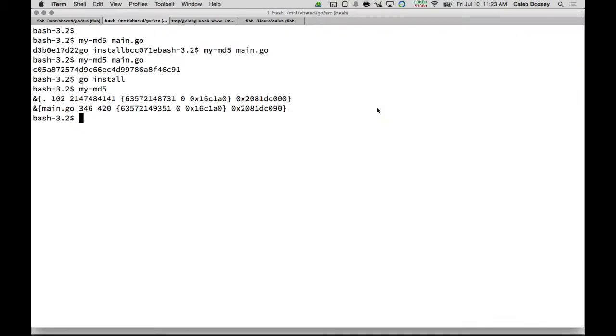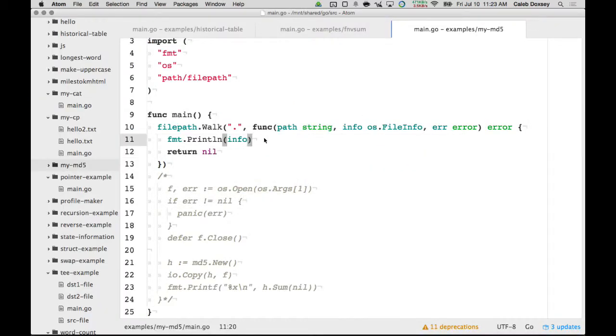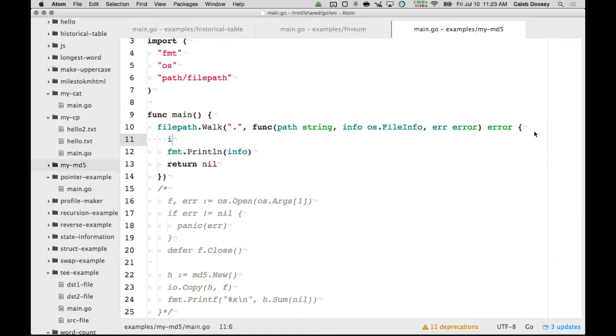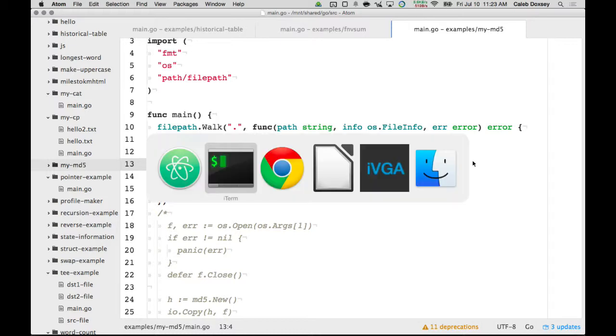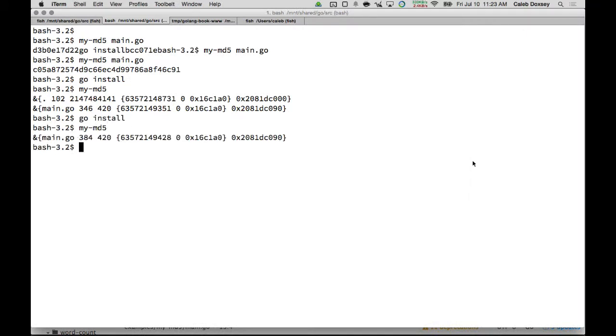So the first thing we're going to want to do here is we are only interested in finding the MD5 checksum of files. So we'll say if info.isdir return nil. So we're skipping directories basically. Okay? So now we should only see main.go. I skipped the directory. I don't care about that. I'm not checksumming a directory. I'm checksumming the files of the directory.